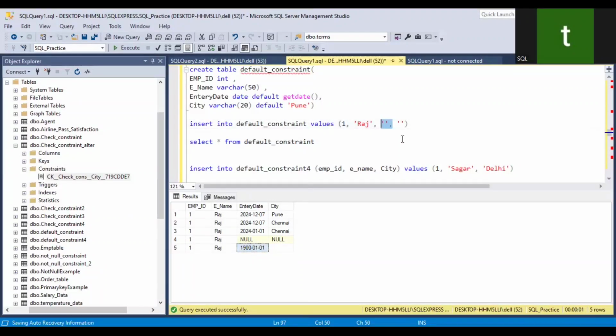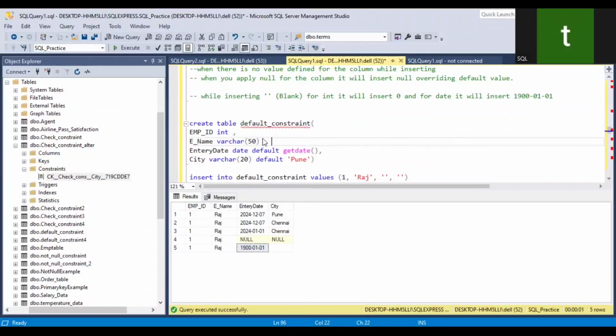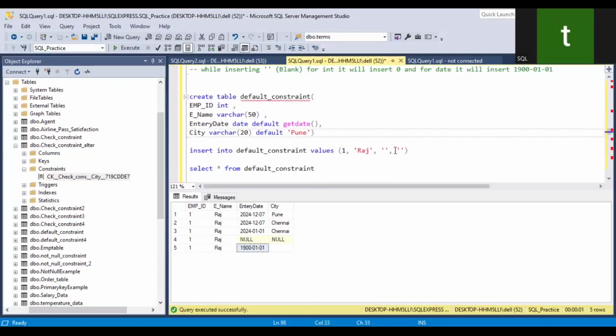So this is blank, but why did it take it like this? As I told, blank for integer is 0, right? But remember now, when you're inserting blank in a date column, it by default will take this. It's a blank kind of thing for a date column. And for city, blank means blank. And for integer, blank means 0.